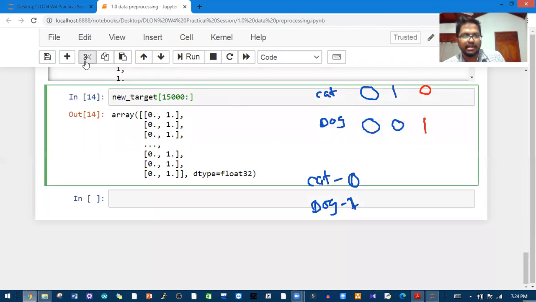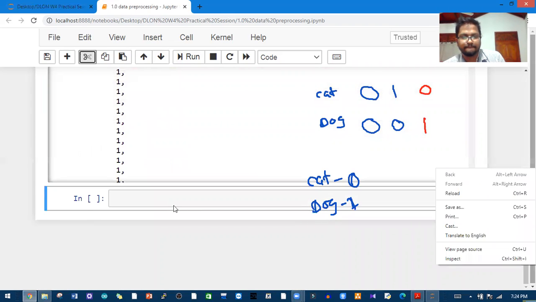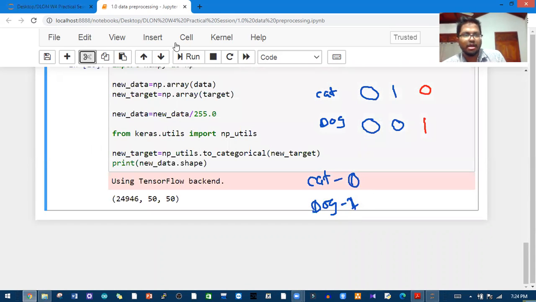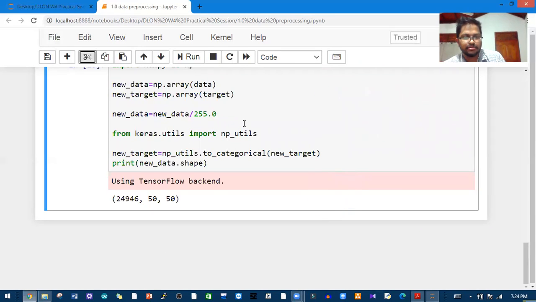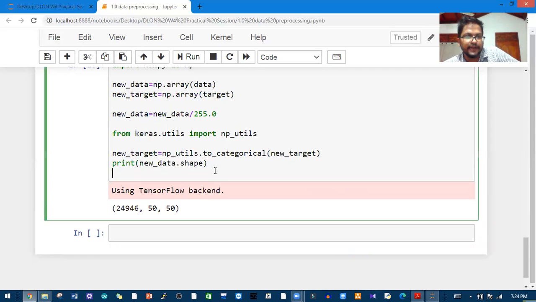Okay. Right. So next, what we need to do is add the new dimensions, right? So we can do it manually.